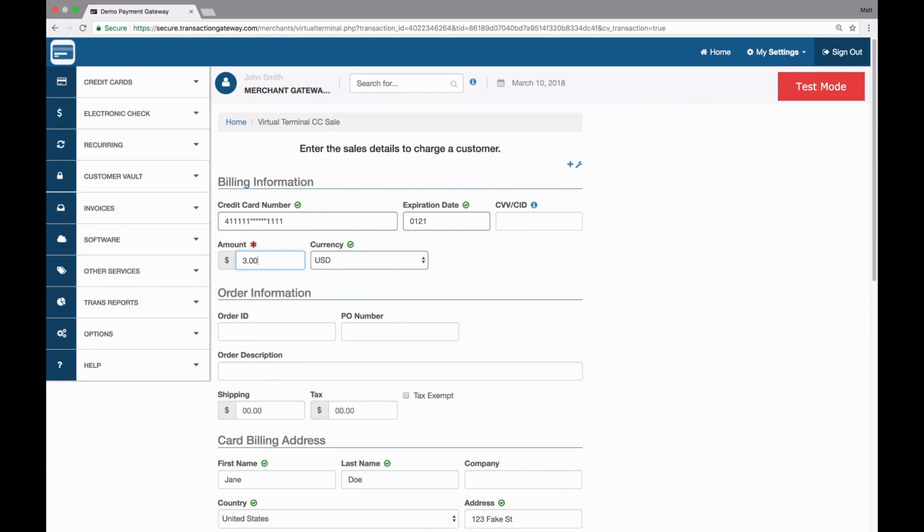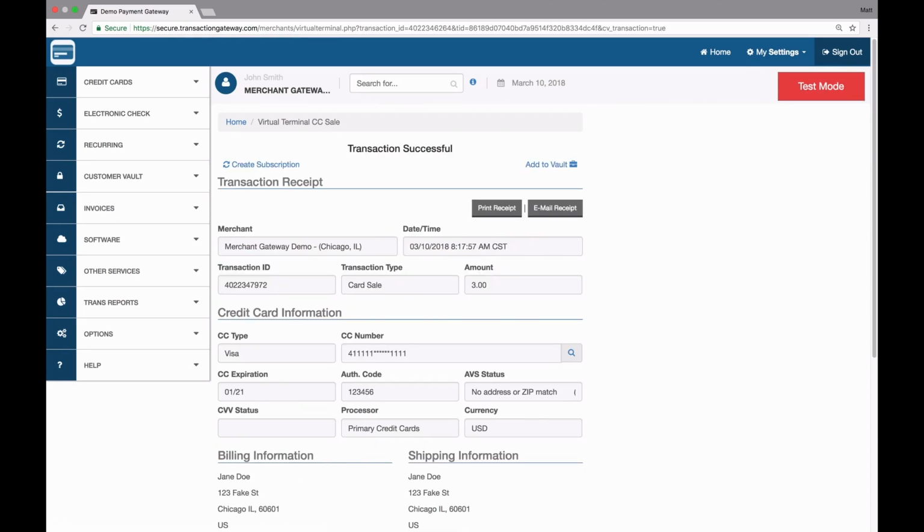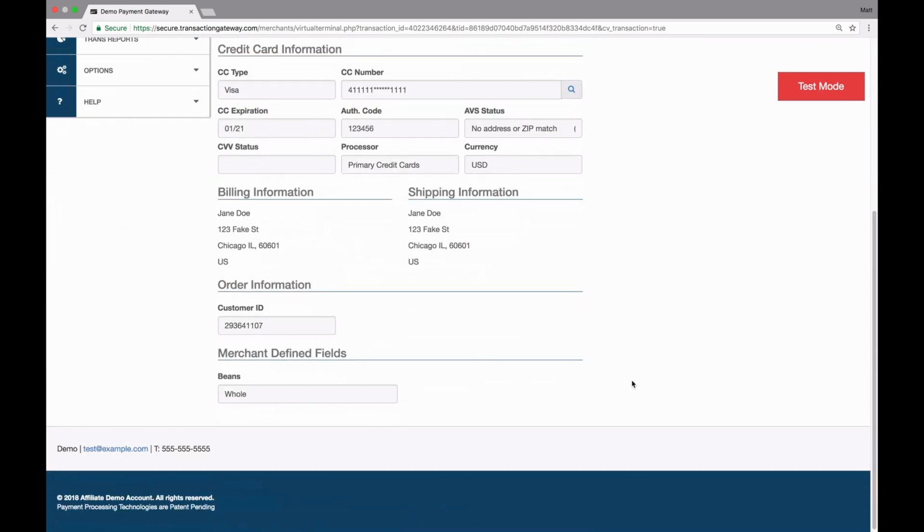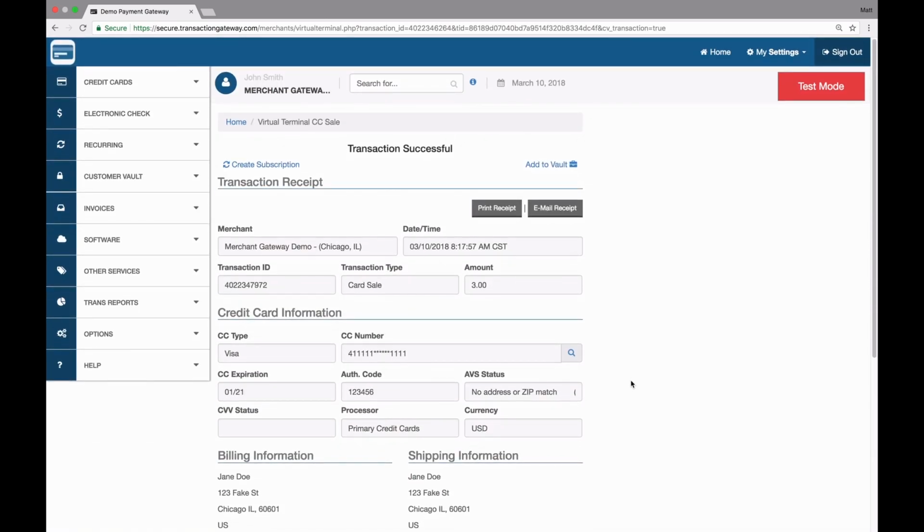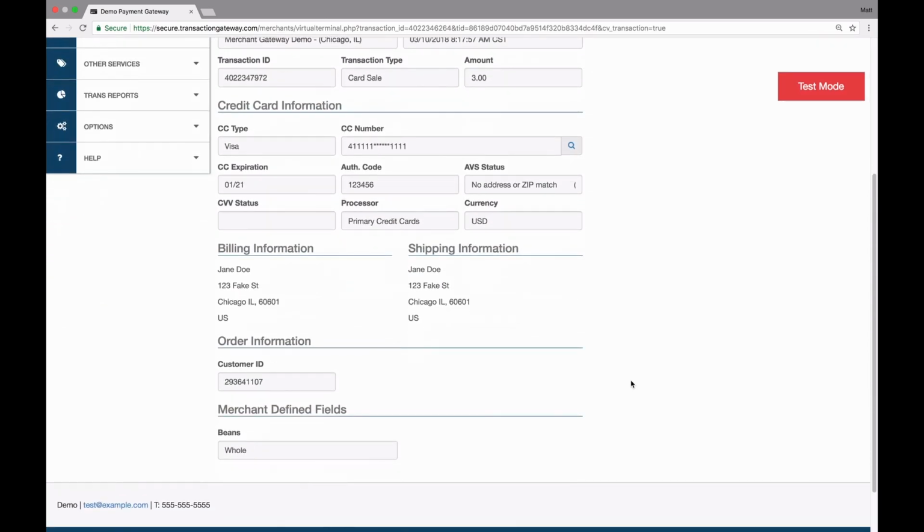We're going to charge them $3, and I'll hit Enter. And the transaction has been approved, just like any other transaction. For future reference, I can know that this was a Customer Vault transaction because in the order information, there's a customer ID value, and that's the Customer Vault ID that was created for this customer.